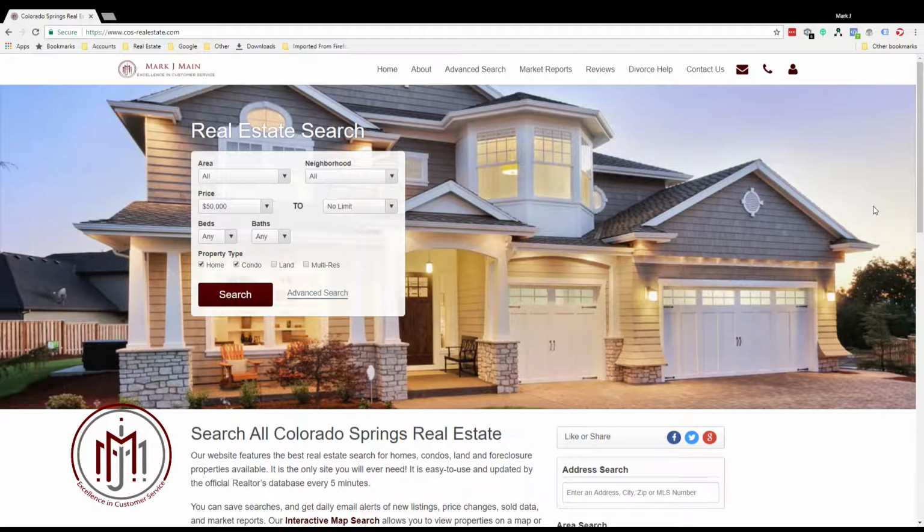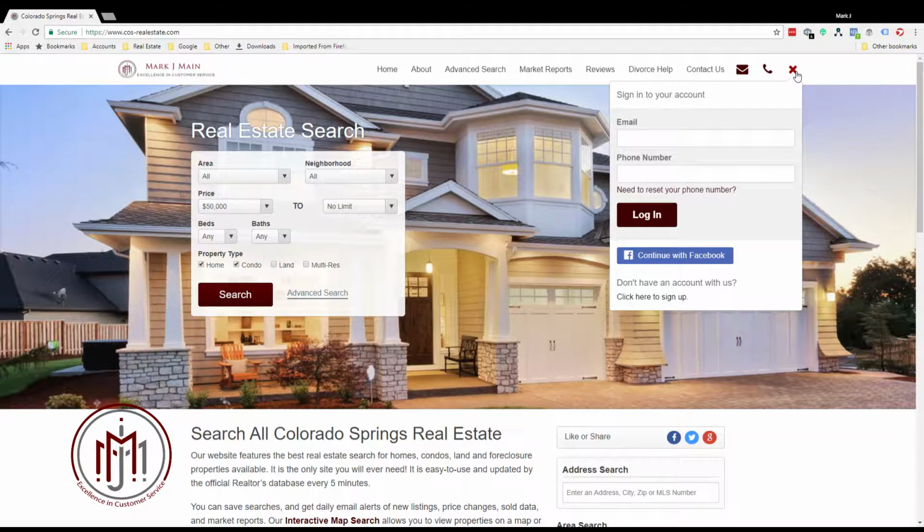I'm Mark J. Main. Today, I'm going to take some time to show you how to set up a safe search, save your favorites, use the interactive map tool, and even schedule showings. So let's get started. When you first arrive at cosrealestate.com, you'll see an icon of a silhouette in the upper right-hand corner. You simply click on that to log into your account.